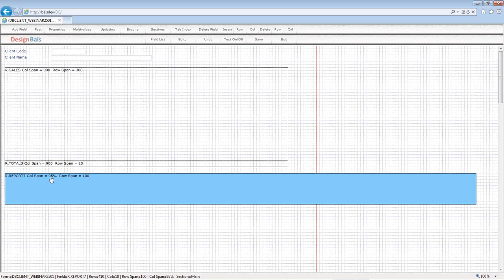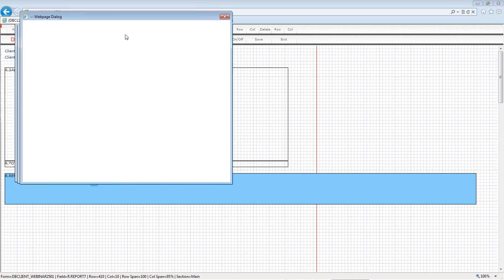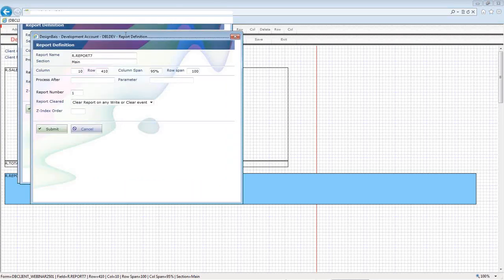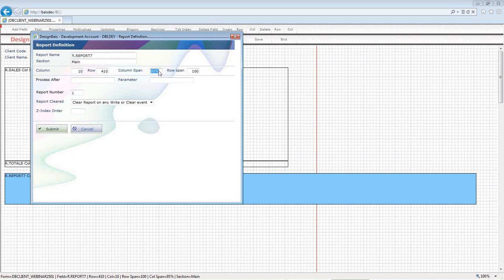In this case, R.Report7, it gives you an arbitrary width and depth. So you can go into the properties for this on-form report and set up the name that you want it to be, and the column span. The column span is the actual width of the container, and the row span is the depth. There's also a process after: if you want to call a program when an active cell on the on-form report is clicked, then that goes through the process after.